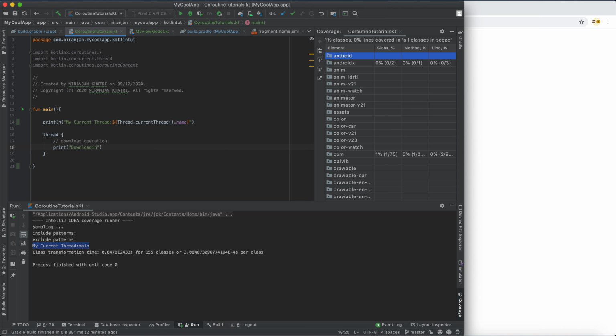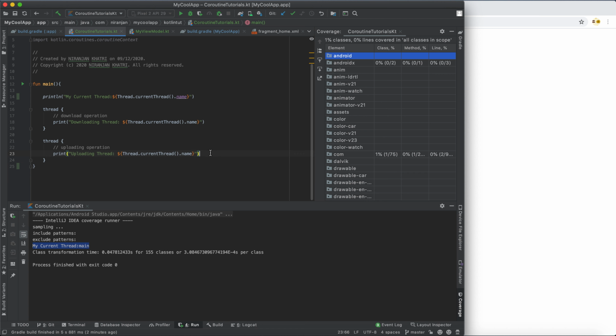Let me create this thread, and let me print the name of this thread. And also we can create another thread for another long running operation, that is the uploading operation, and I'm simply printing the name of the thread. So let's execute and let's see. When we create a new thread, what will happen? What is the name of the new thread?